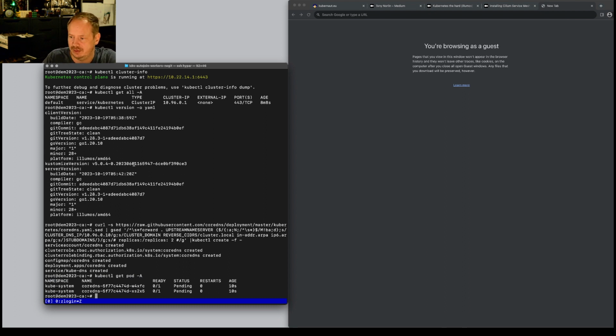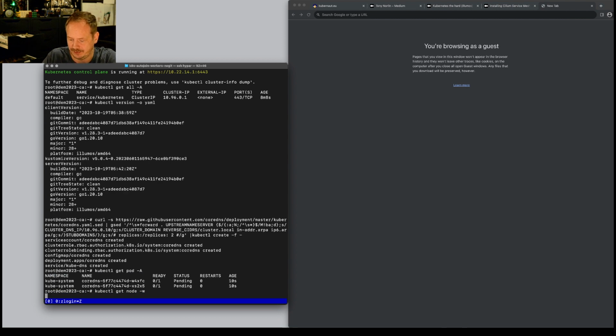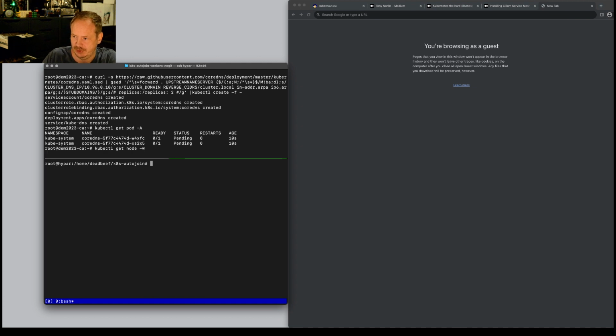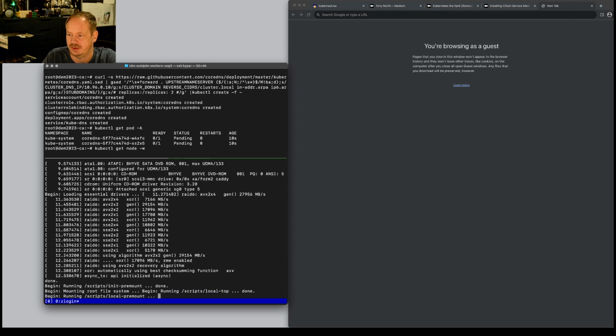So we'll do like this. We'll first have this on watch, and we'll go over to another terminal and create a worker node. This worker node is a virtual machine running Ubuntu 22.04, deployed with Cloud-Init, and the hypervisor is bhyve. I think it's a neat solution.